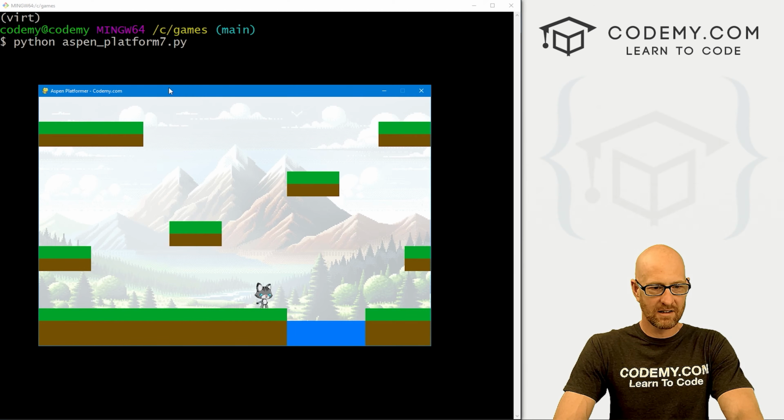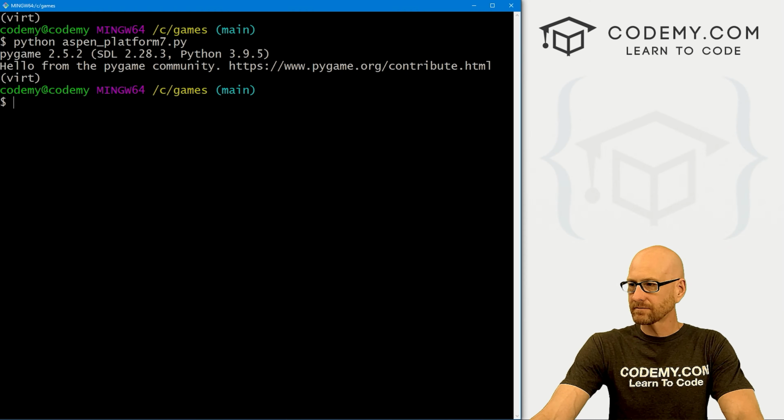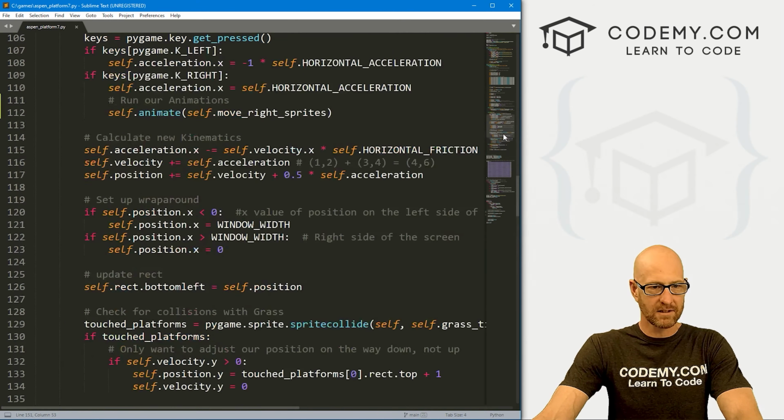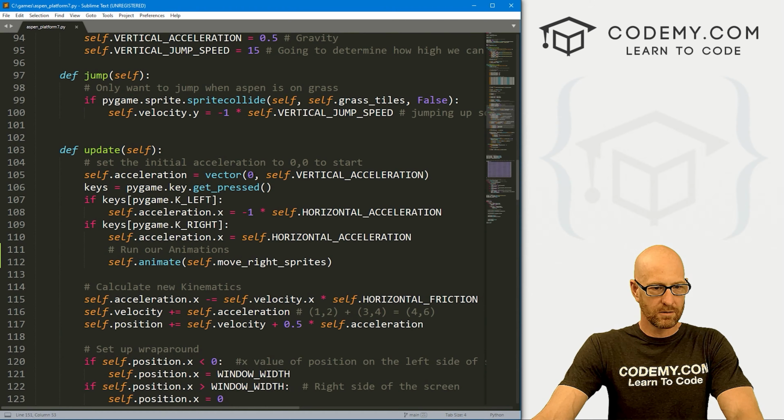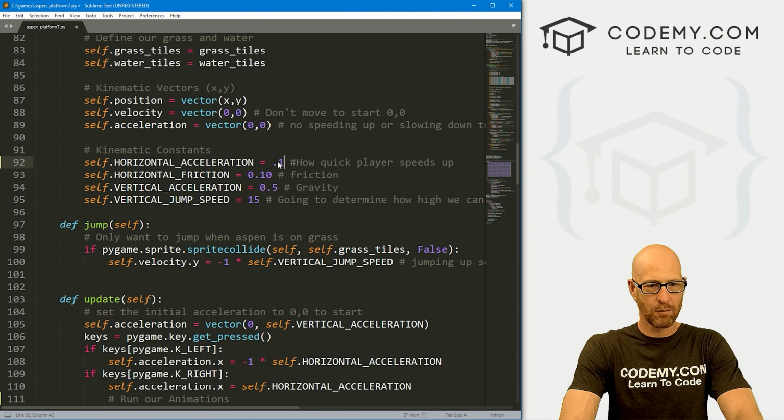Now, can you see? It's kind of hard to tell because we're really flying. So let's make a couple of quick changes. First, let's slow down our velocity. So let's come up here to, let's see, here's our horizontal acceleration when we're going left to right. Let's change this down to like 0.1 or something. How quick they speed up.